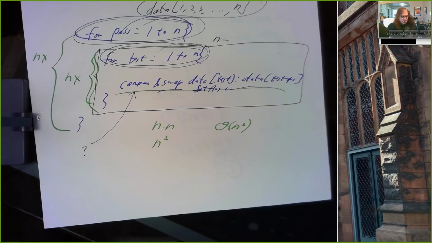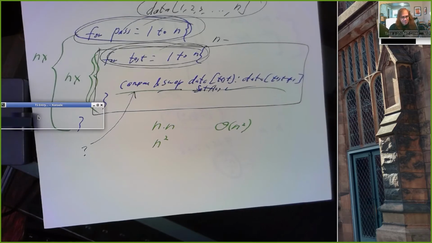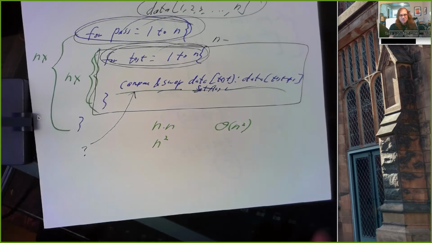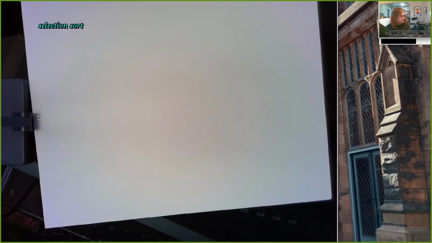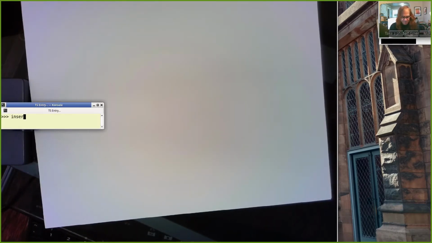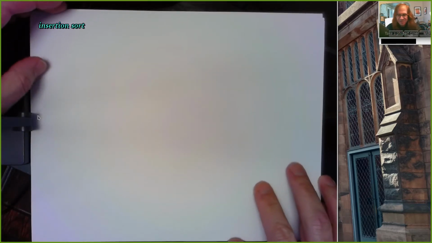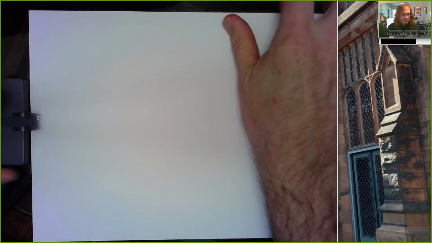All right, so 2 other sorts. First one is a selection sort. And the other one's going to be insertion sort. And they're very similar to each other, and it's easy to get them confused with one another.